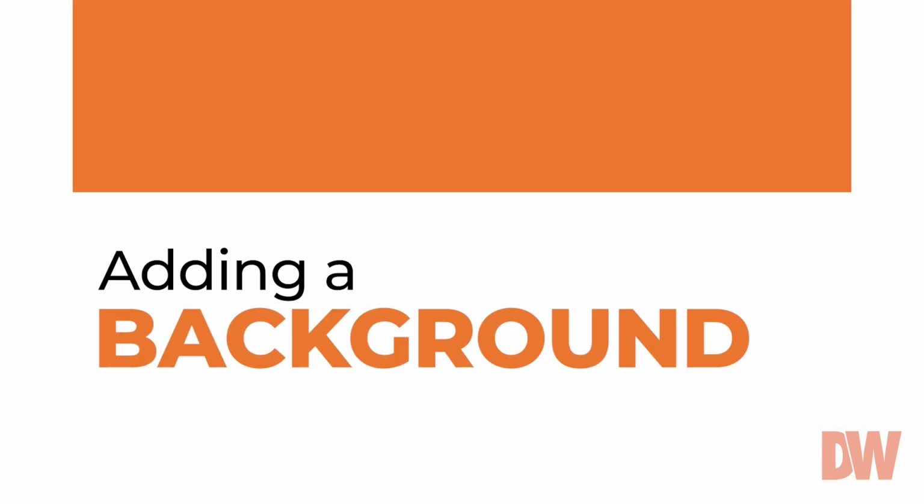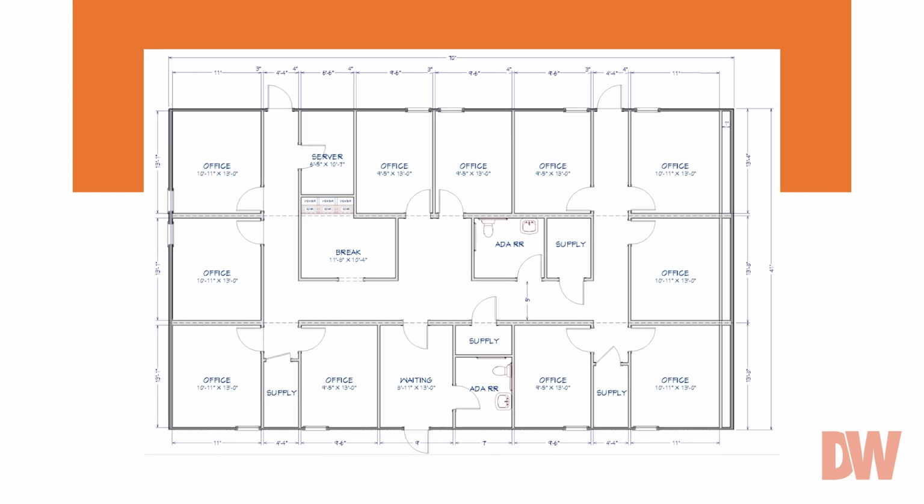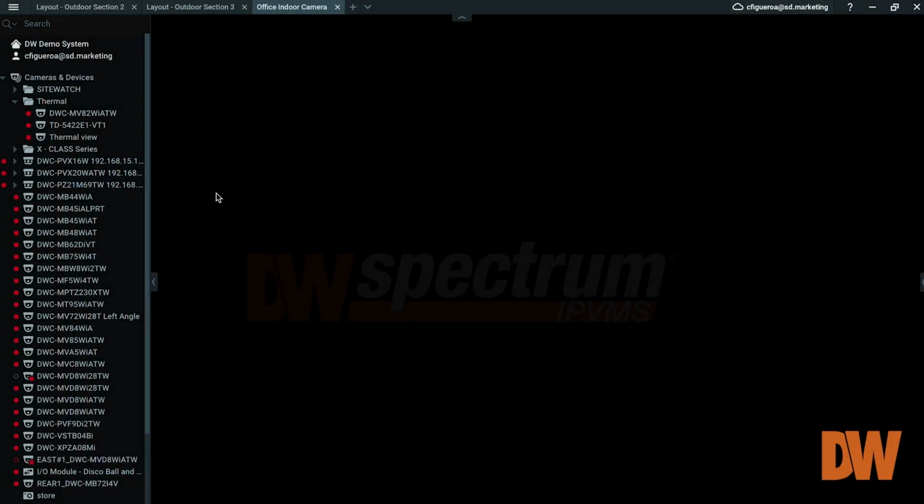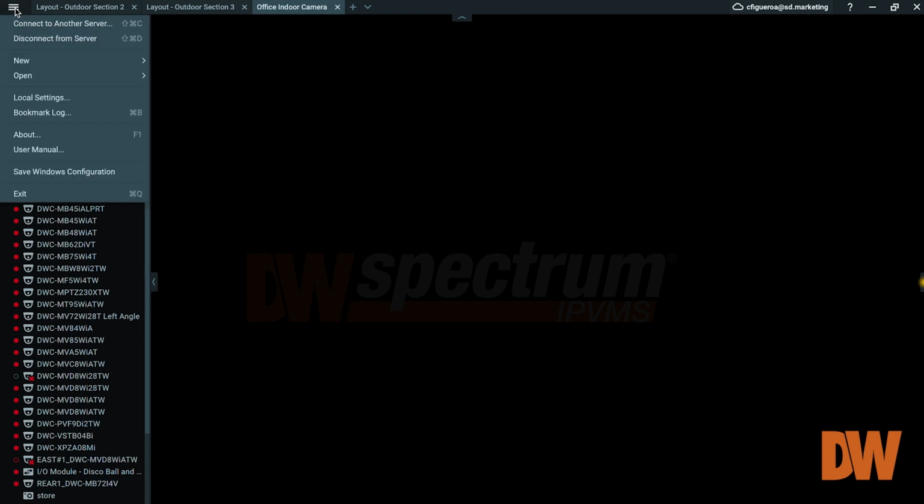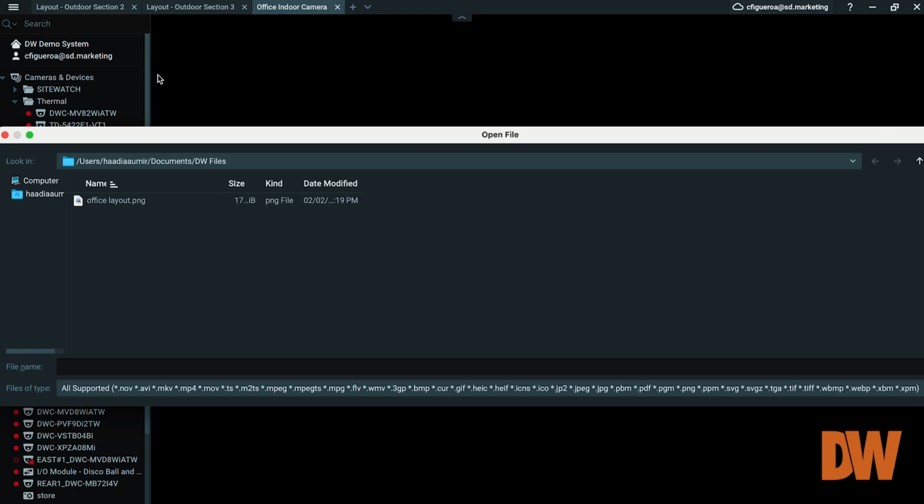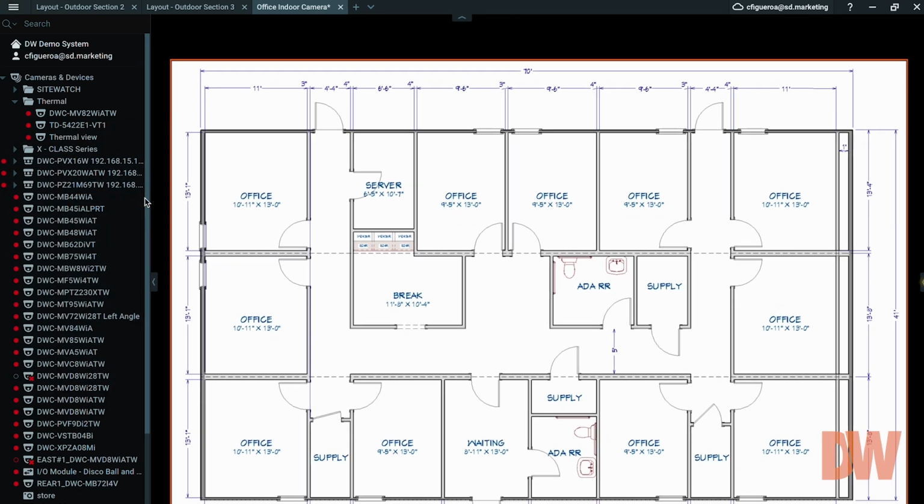Sometimes, you may want to add a background image to a viewing layout for different reasons. For example, adding a map or floor plan as a layout background can add to a user's experience. To add a background image to a layout, open the main menu and click on Open. Select the file and open the desired image file.